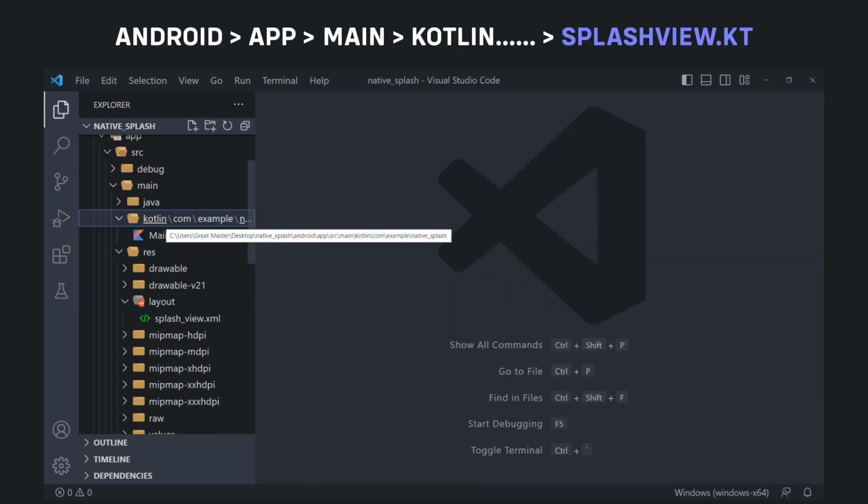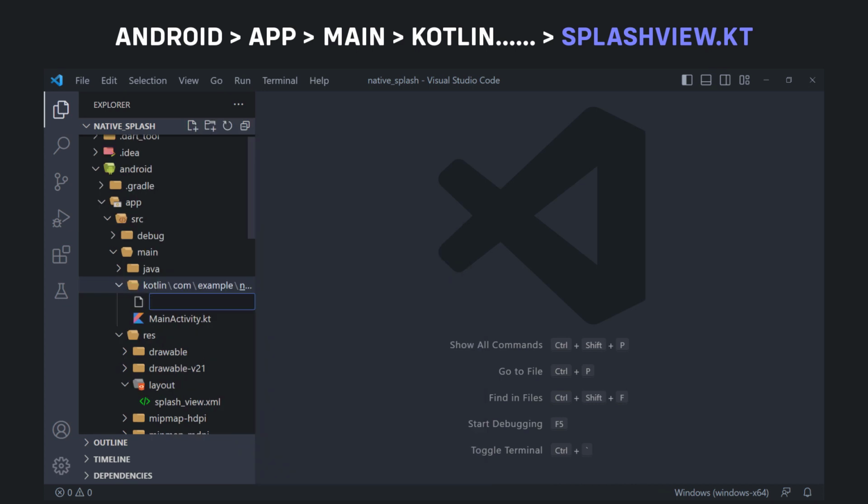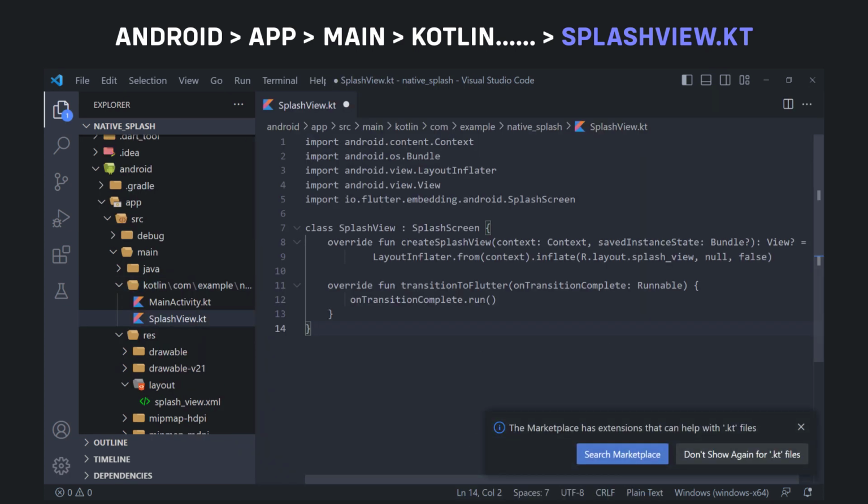Now we need to create the splash view class. We can do that by going to the Kotlin directory in main and creating a new Kotlin class, call it splash view, then ensure it looks like the following. As you can see, this view is inflating the splash view layout.